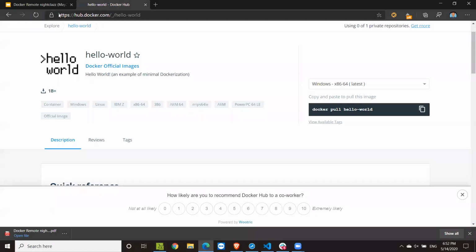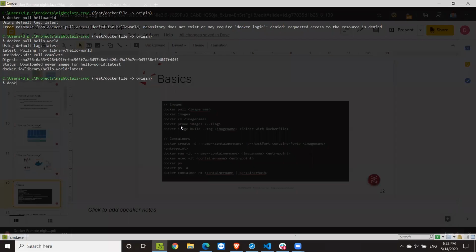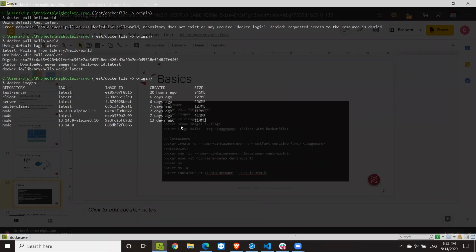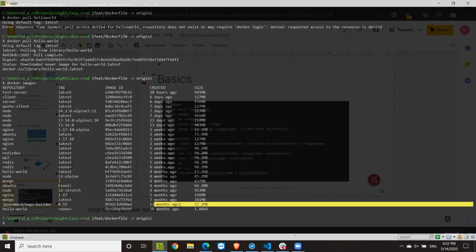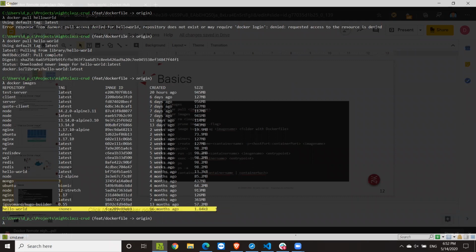So now that I have the image, I can list down all my images. Okay, so these are all the images on my machine right now. And you can see Hello World is also there. This is the one I just downloaded, I think. No, actually I had it long back. Okay, you know what? I'm just gonna remove it for you.